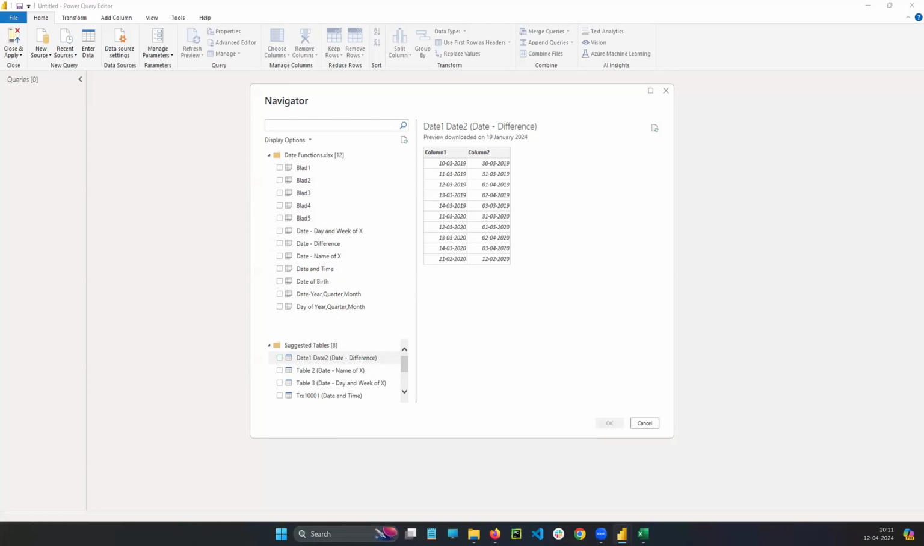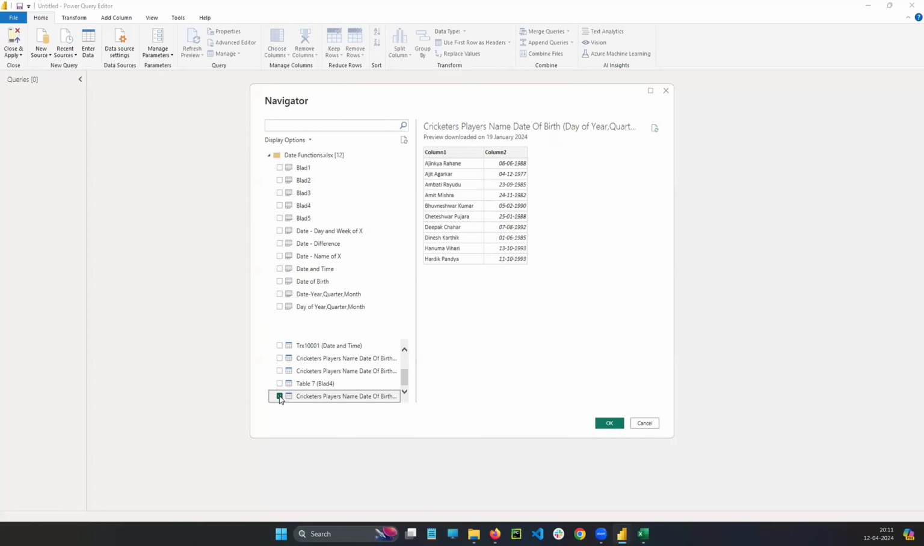Now I am going to explain a concept known as split column. We are going to work on the split column concept. For the split column purpose, I will take a very good data set. Let me take this particular data.